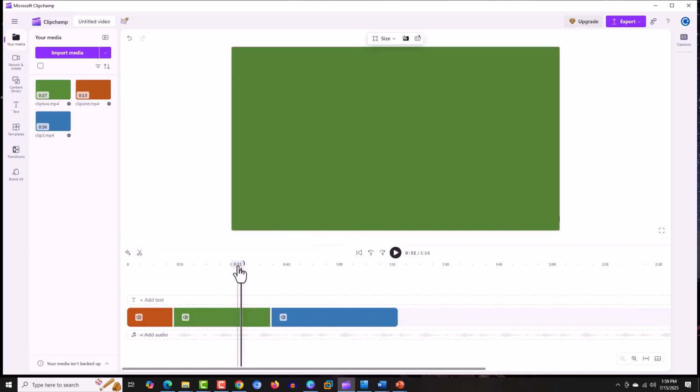Once we play the track, you might have noticed that when one clip just ends and the next one begins very suddenly, it can feel a bit rough or abrupt. That's where transitions come in. Transitions are visual effects that help blend one clip into the next more smoothly. Let's walk through how to do it.